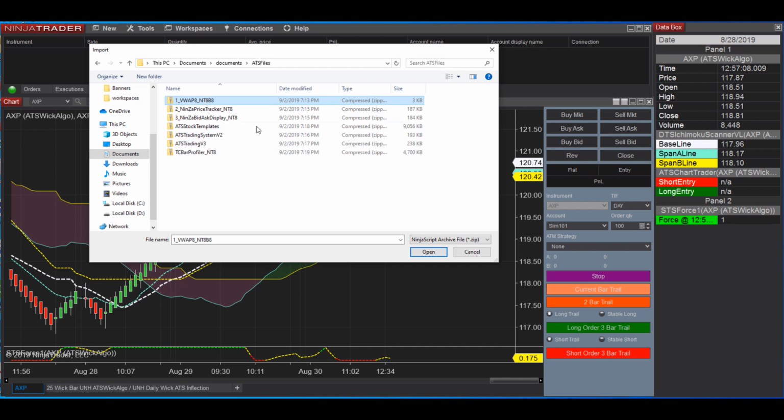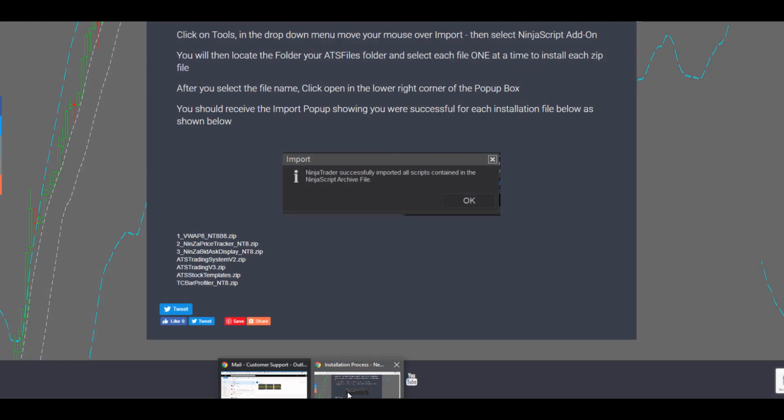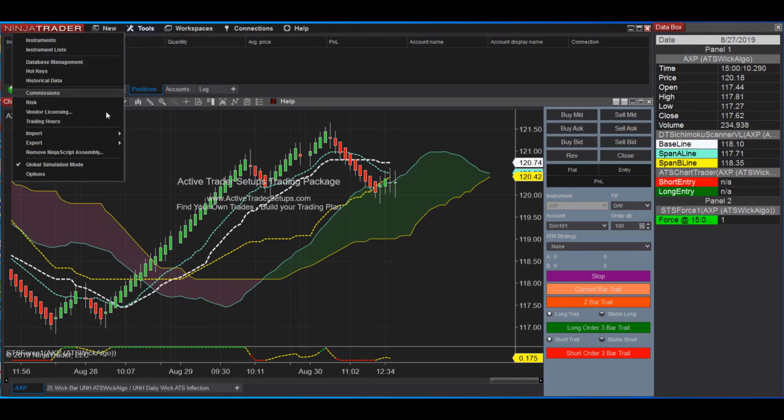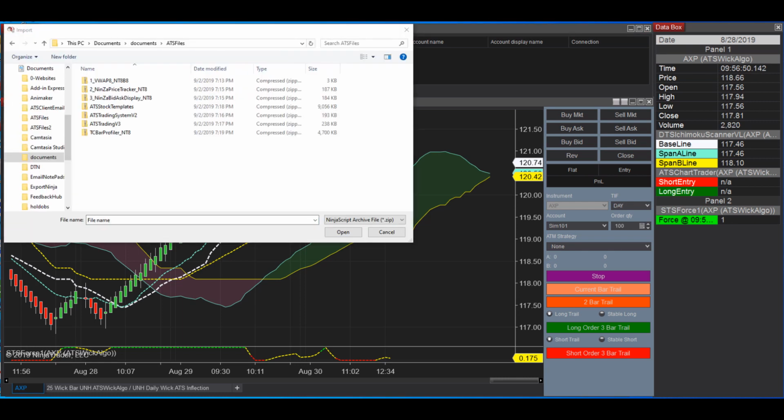Now I cannot click install because all of these are already installed, but you want to run this process on each one of these. You hit OK and open. It'll finish the process. You'll see the success at the end, and then you'll go to the next one. So you'll be back to tools every time, down to import, over to NinjaScript add-on. It'll take you back to your folder again, and you'll select each one of these and work yourself down the list till you get them all installed.